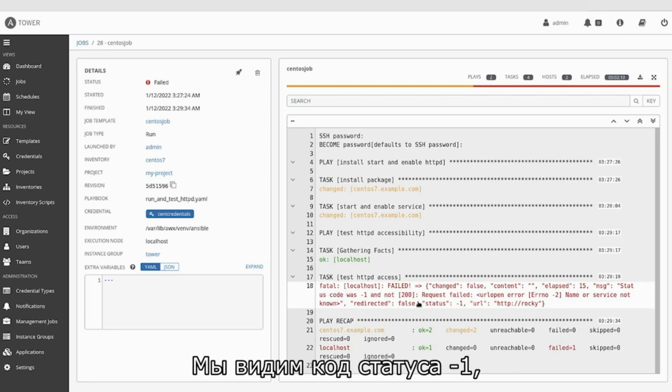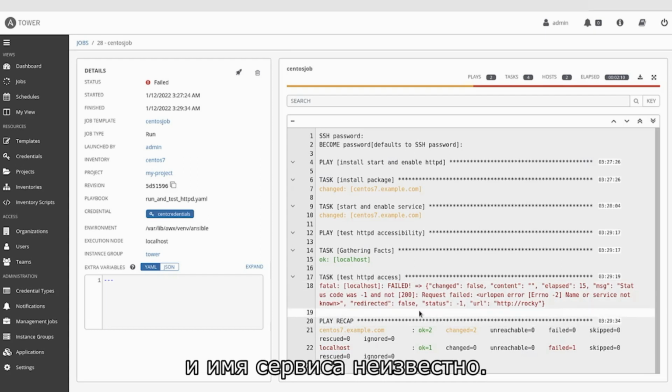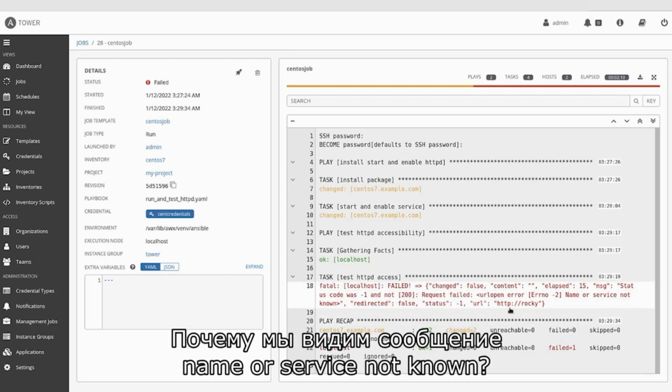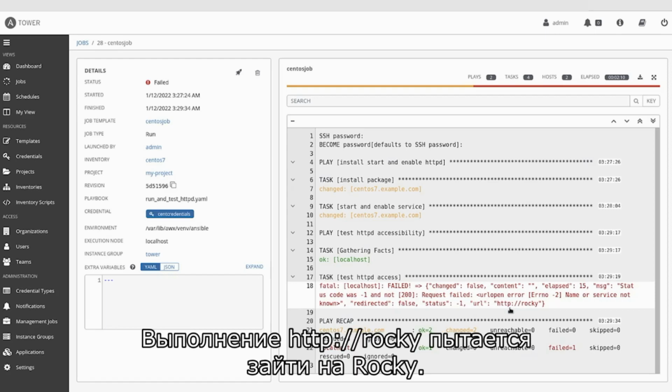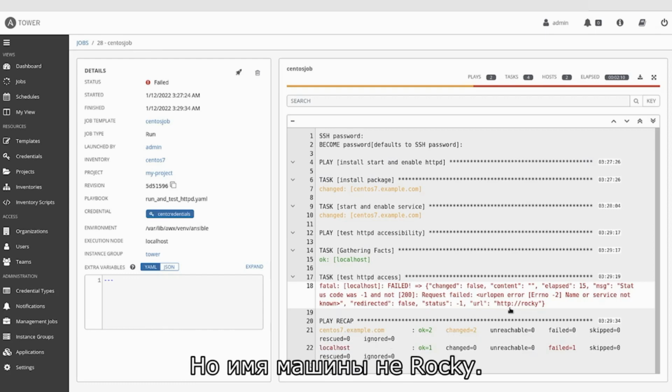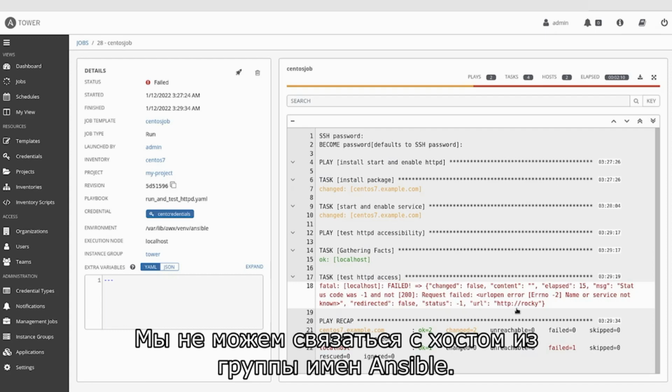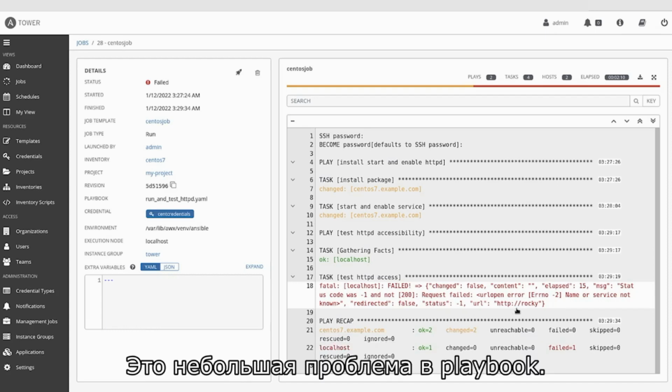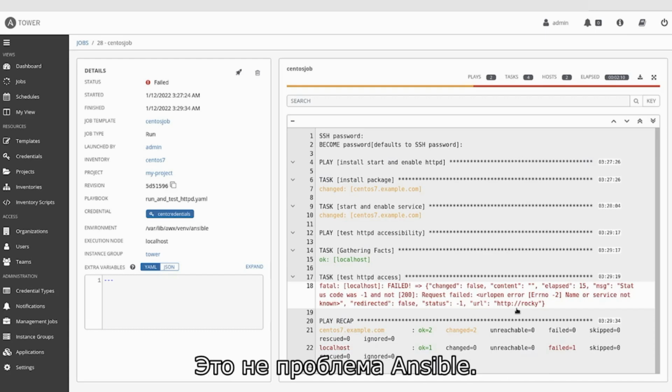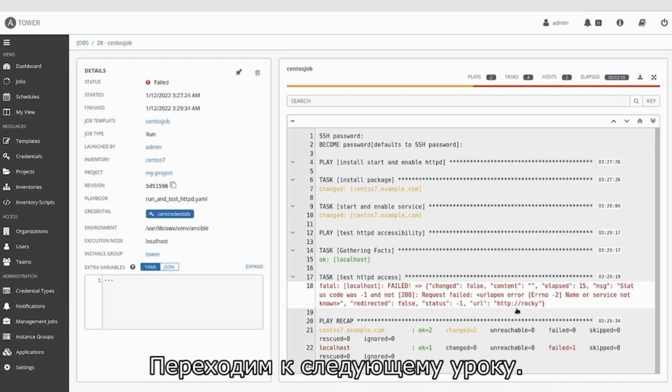You can see it is telling us status code was -1. Name or service not known. Why do we have name or service not known? Well, it's doing an http://Rocky. It's trying to reach out to Rocky. The name of my machine is not Rocky. It's CentOS 7. You cannot reach a host based on the Ansible group name. That's a minor problem in the playbook. Nothing wrong with Ansible. So let's continue with the next lesson.